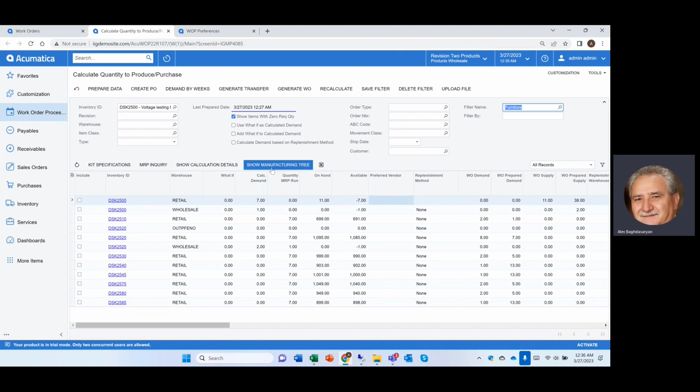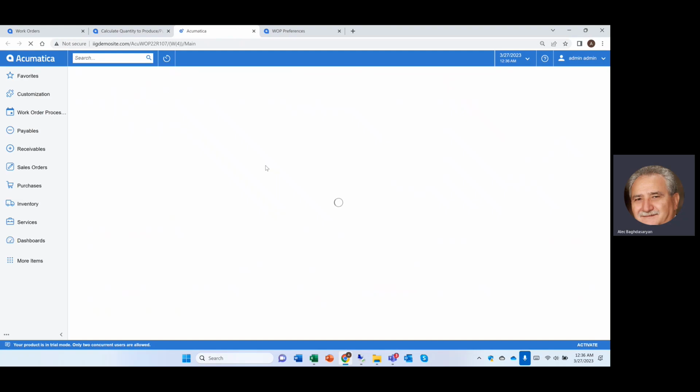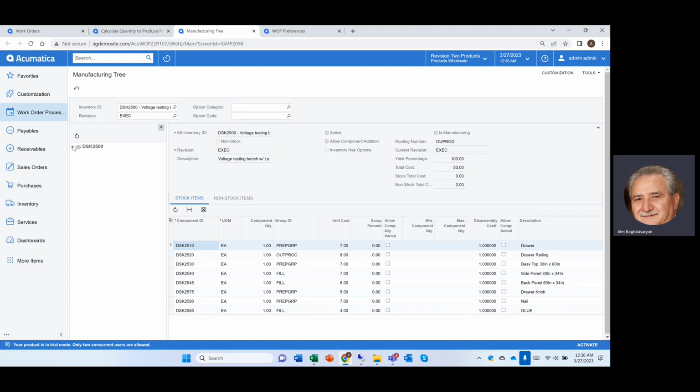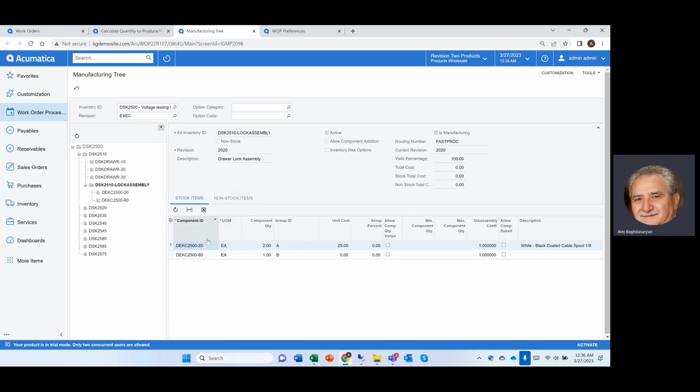So showing manufacturing trees, we also show you kit specifications. So if you have multiple levels of this item, you could see that in here, or you can come in here and see that. Notice that that item changes. It shows you for that subassembly, what do you need, or for this, what do you need? We show you all of that information. And if you have optional items, you can specify those, all that information.